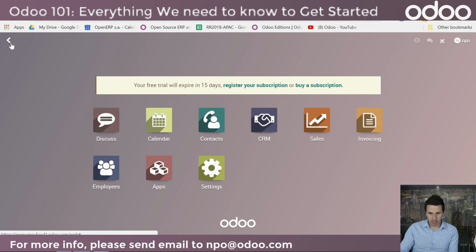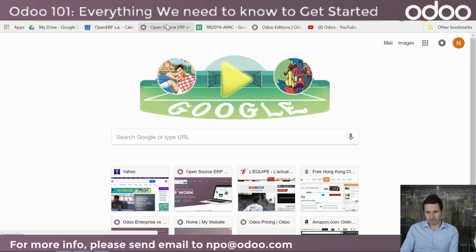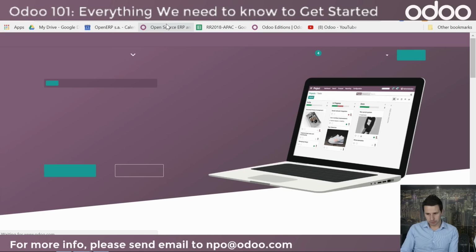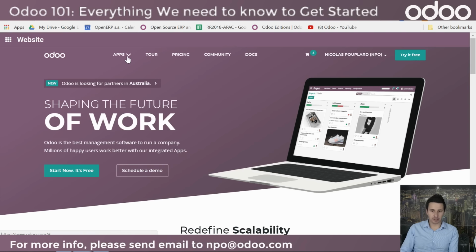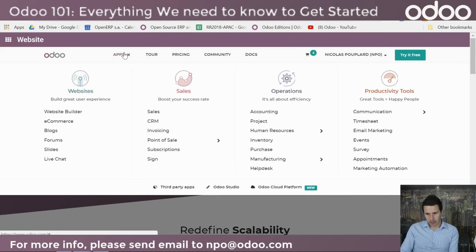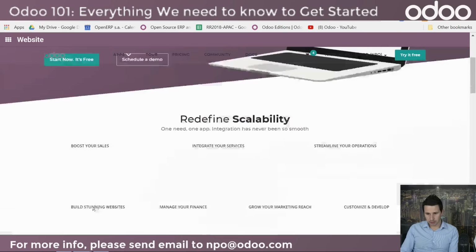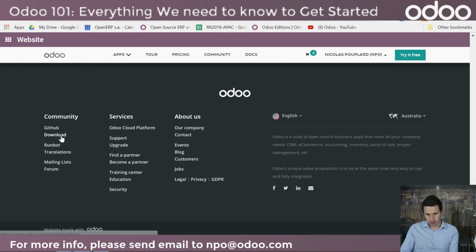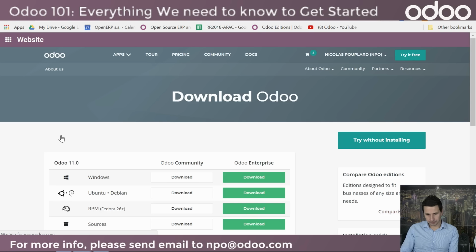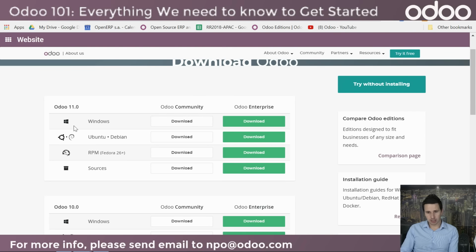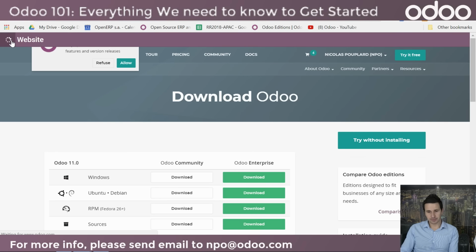It's just a matter of 2 minutes to create your database. But if you go on the website, you have the installer for Ubuntu. But this is gonna be the community version. So you go to downloads here, and then you have the download package for Windows, Ubuntu, and others. I'm not really familiar with the rest, but okay. All right.